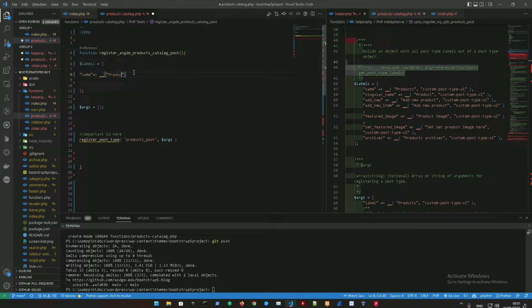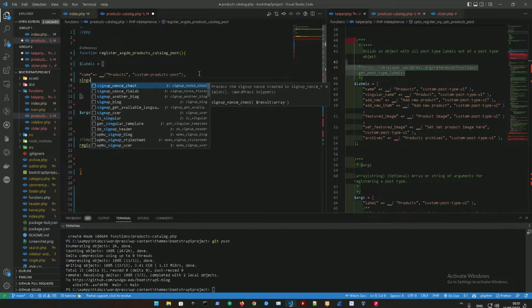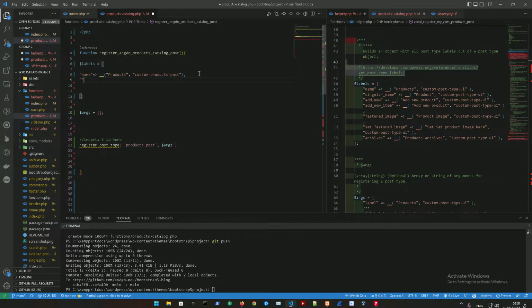We could make it product, for example, custom product post. Make sure to also get this. Let's go into the next one. A singular name is just a singular name for your label. So if you have products, this is going to be a product. And then product, again mentioning the custom products post.